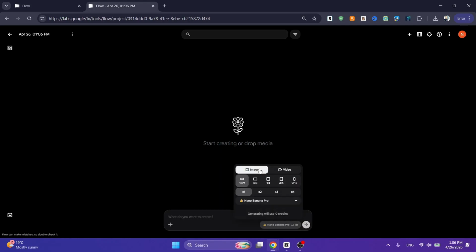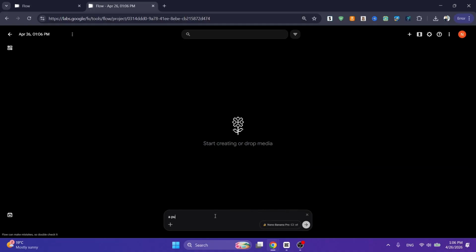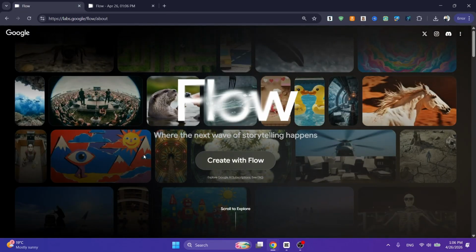Now, type a clear description of what you want to generate. For example, a cinematic night city with neon lights and rain. The more specific your prompt, the better your results. Now, click the Generate button. Google Flow will process your request and create a visual output automatically.